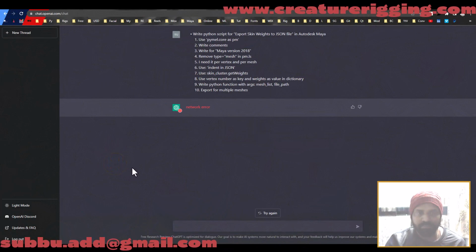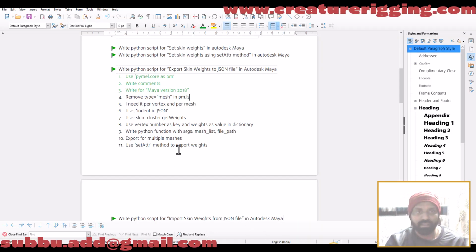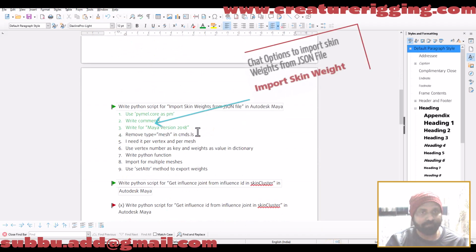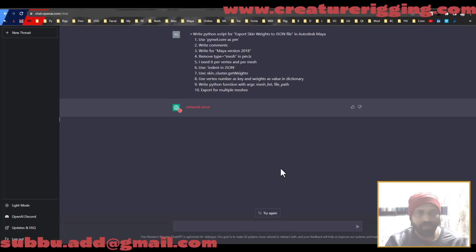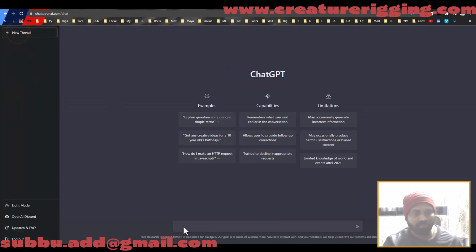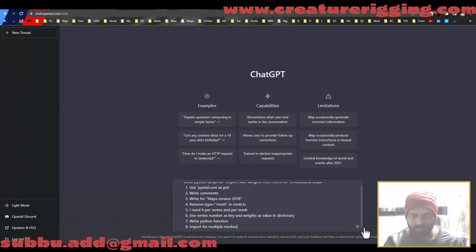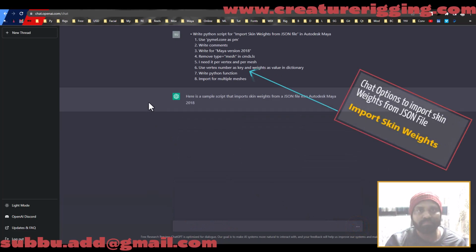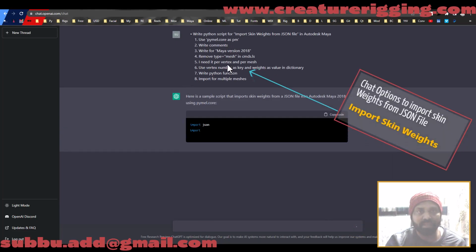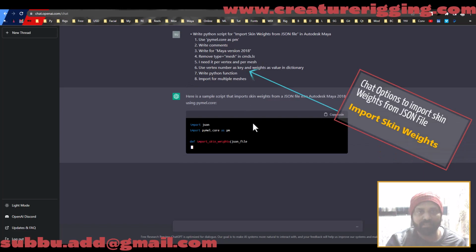Okay, now let's go and import the skin weights. Let us generate the code for importing skin weights from a JSON file using the same format. This time I am using write comments. I need it for vertex and per mesh.